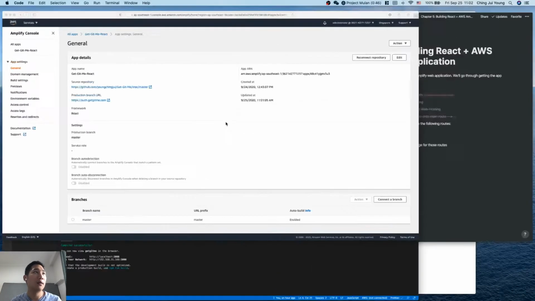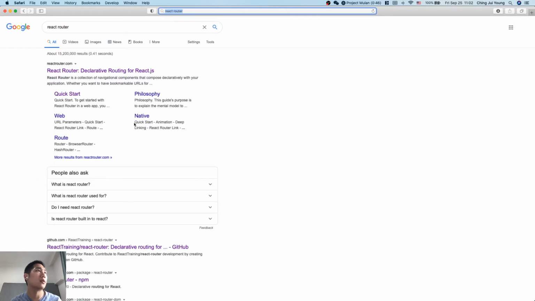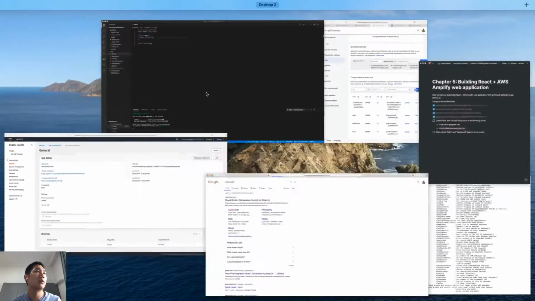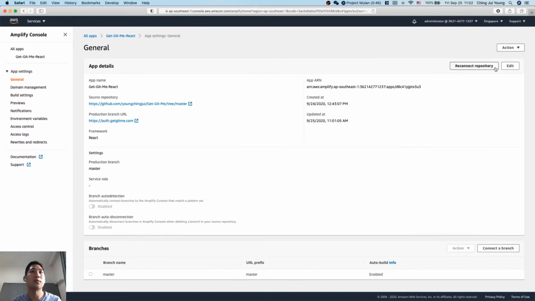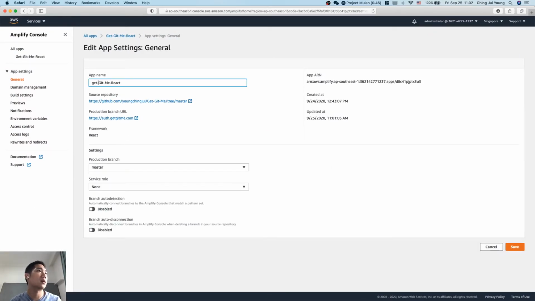So I needed some basic React router boilerplate code. Oh yes, we're going to edit this. Let's call it, let's make it lowercase. Get me React. Okay.